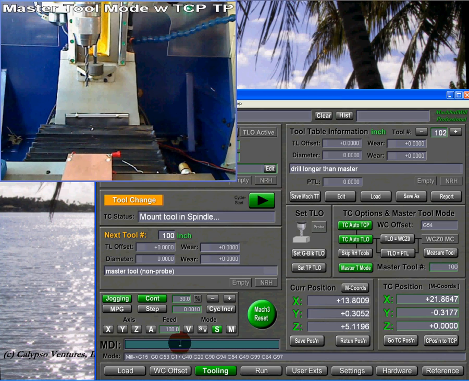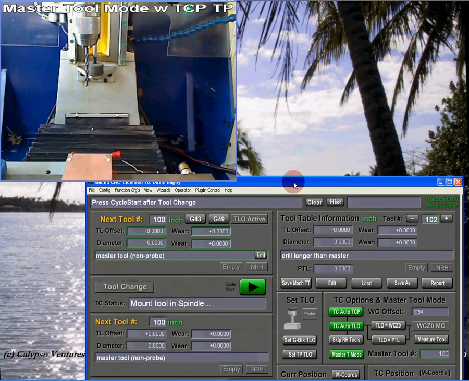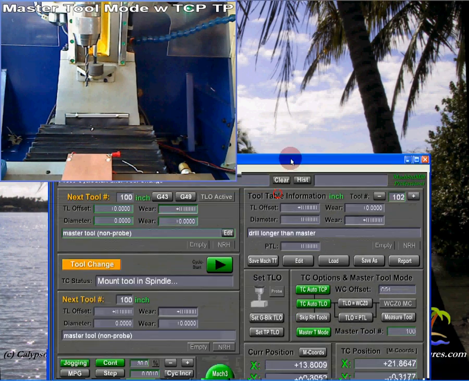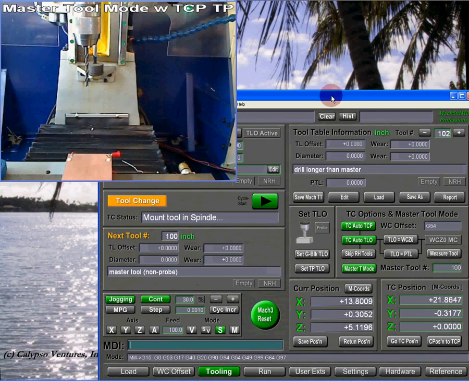Now that the bit is mounted, I have physically mounted the tool. You can't see the message up here. Mach is telling you press cycle start after tool change, but you really don't need to see that message window. You can deal with the tool change here, saying mount tool in spindle, which is what MSM is telling you. So I have mounted the tool in spindle.